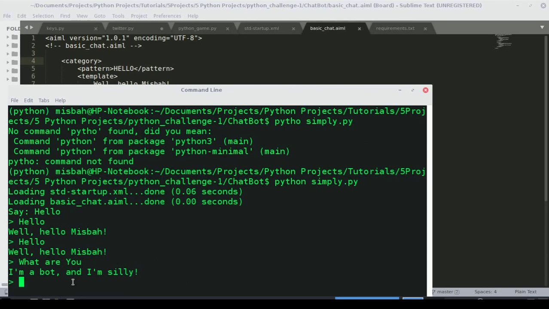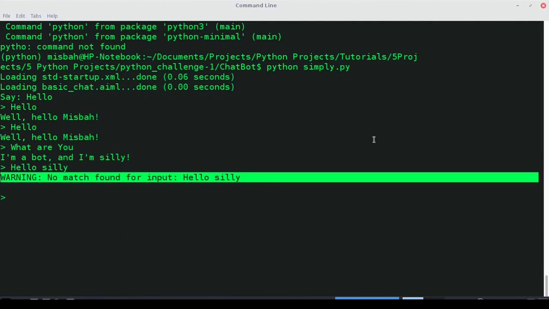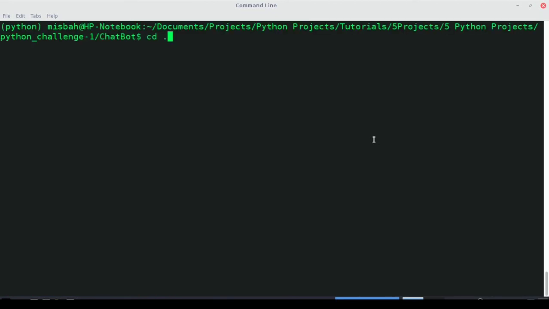And if you ask something that you have not programmed, like hello silly, it does not have that command in it. So when you say something like that which you have not programmed, it will come back with no match found. But that's how this program is made to run, and we'll go one folder back.